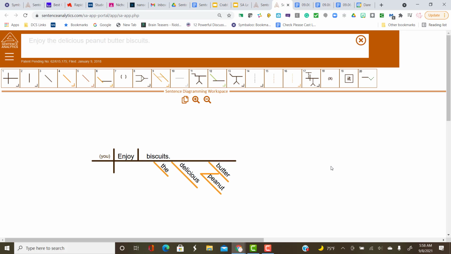Now, we will explore other facets of adjectives as we go along in the course, but this will get us started. Do your best.